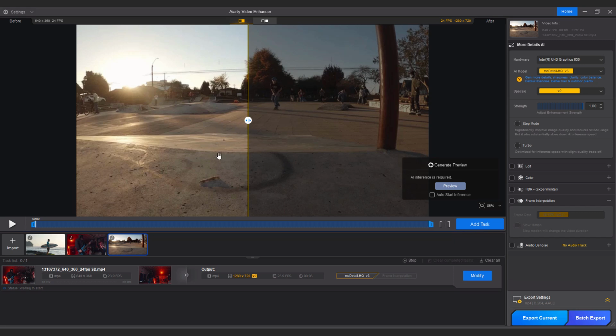Now all of these clips that I'm using are SD clips. They're fairly low resolution. I grabbed those on purpose, so you can really see the quality that you can get in here with this program. Again, we need to do a preview on this. Now, if you want to, you can auto start the inference. I personally like to just click on the preview as soon as I'm ready.